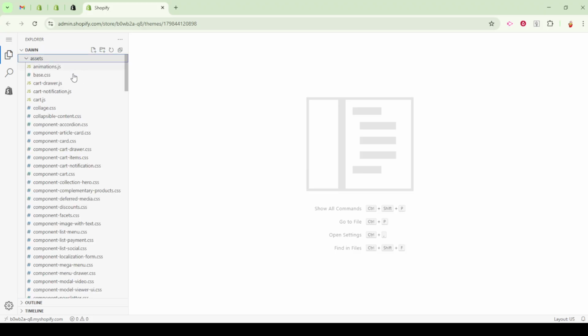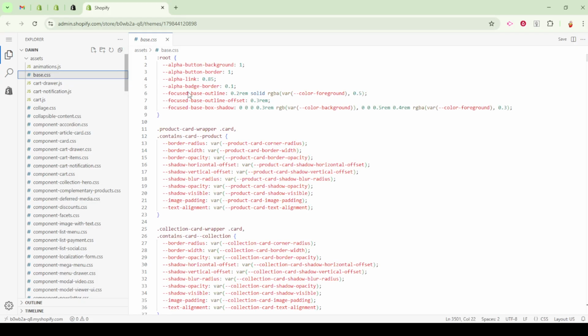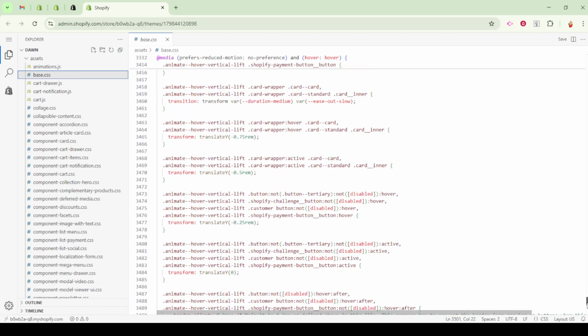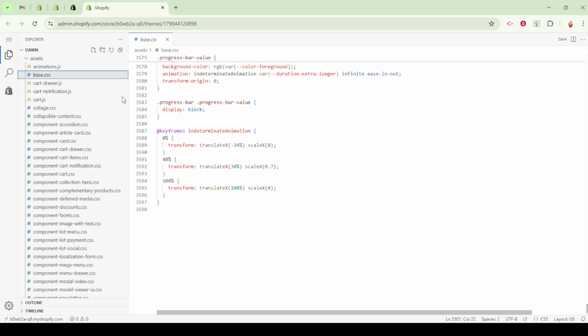Scroll to the bottom of the base.css file and paste the following code. Announcement bar message, font size: 20px. Adjust the size as desired. Color: #007bff. Adjust the color code as desired.